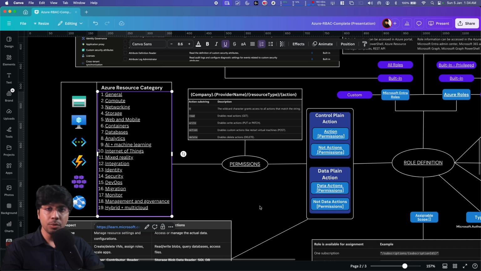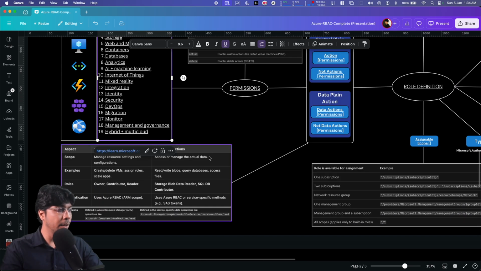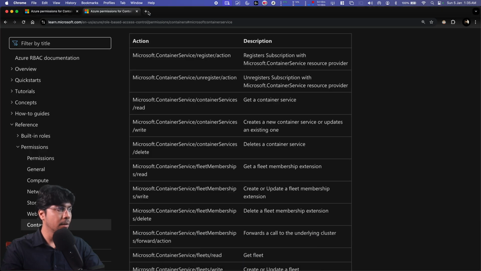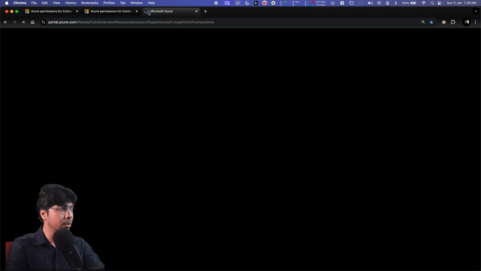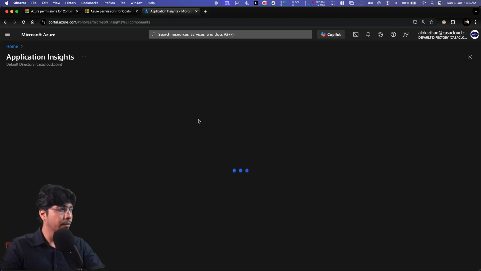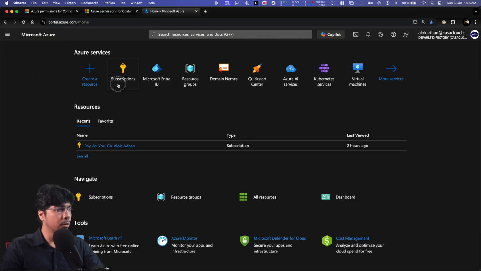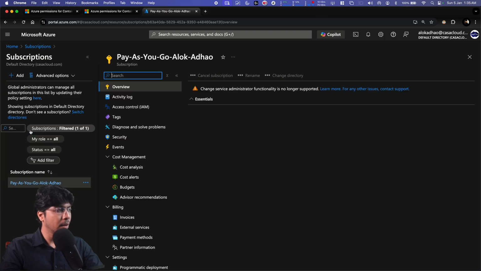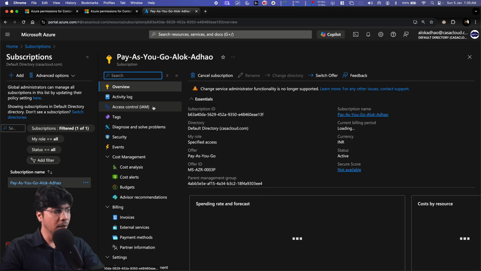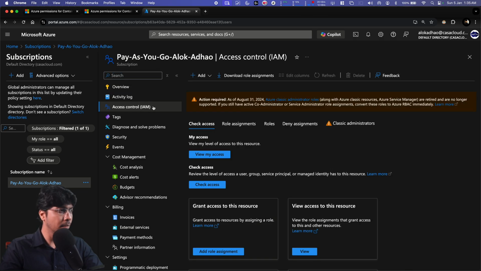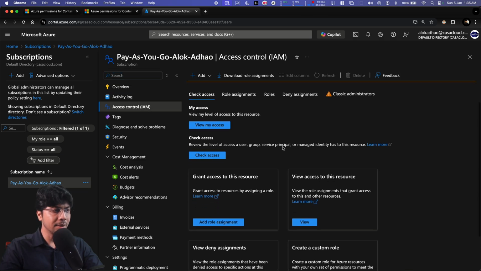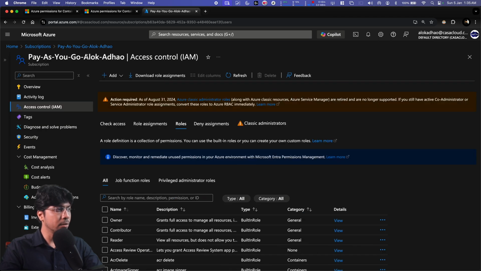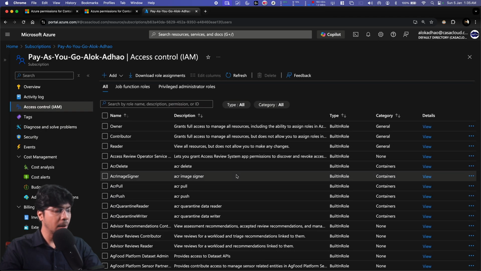So how do we see the control plane and the data plane permission? For that, we need to go to the portal. Let's go to portal.azure.com. I'll just log in. And if we go to any of the subscriptions that we have, and I'm going to the access control, that is IAM. And in IAM, you can see multiple roles here. So these are the roles offered by Azure.